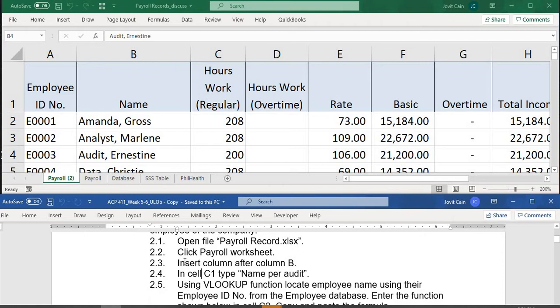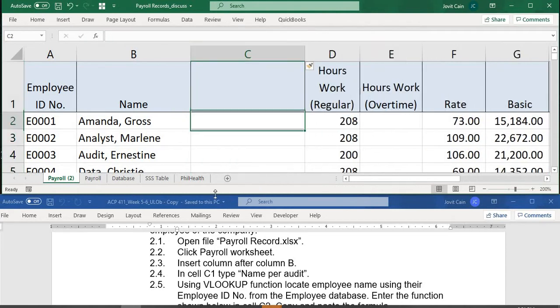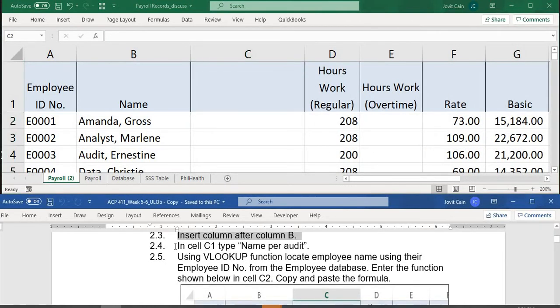And then insert column after column B. So after column B, this one, insert column. And then in C1, so 2.4, type name per audit. So type here name per audit. And then 2.5, using the VLOOKUP function, locate the employee name using their employee ID number. So from the employee database. So enter the functions shown below in cell C2, copy and paste the formula.